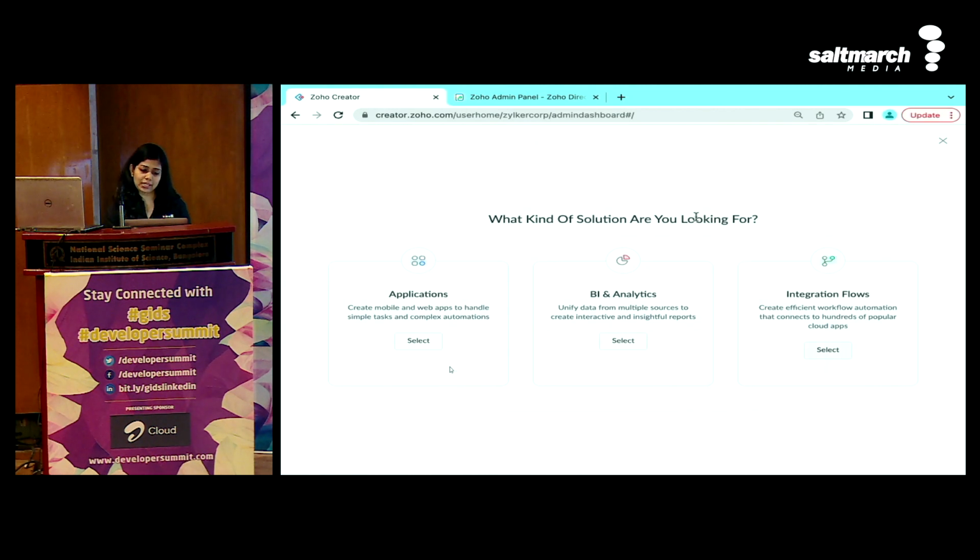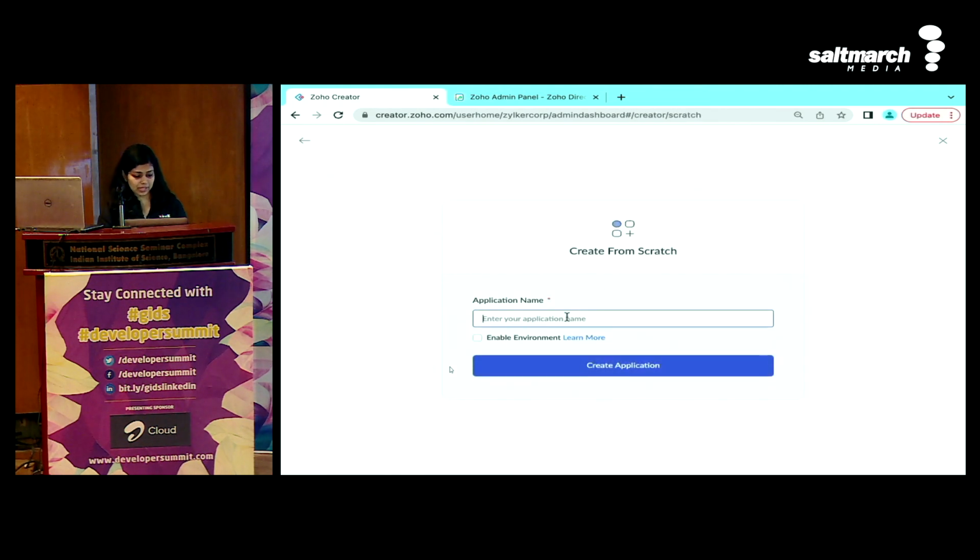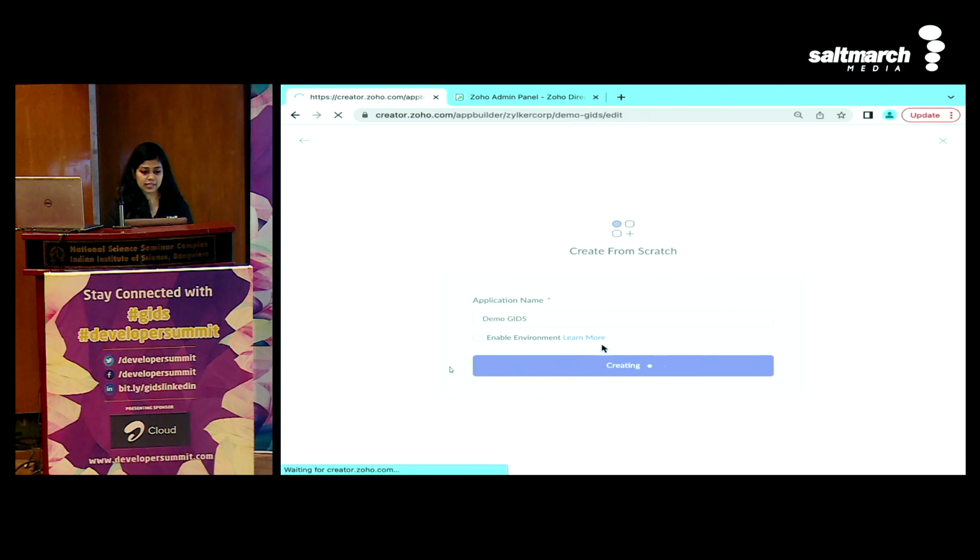So I'm just going to quickly go ahead and create that. There are 3 types of solutions that you can build on the platform: one is application, BI and analytics, or integration flow. For the quick demo now, I'm going to go ahead and create an application from scratch. I'm going to name it demo kits and go ahead and create it.